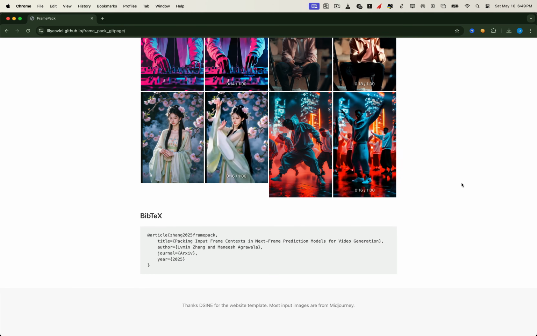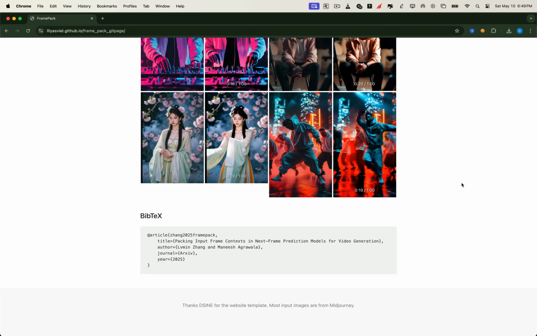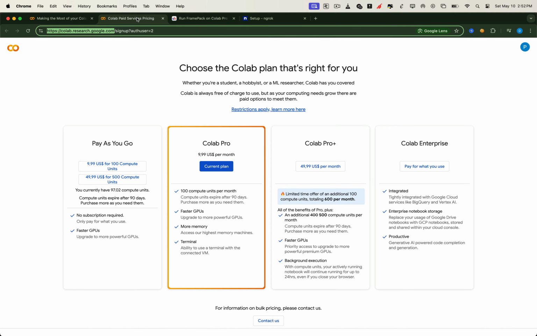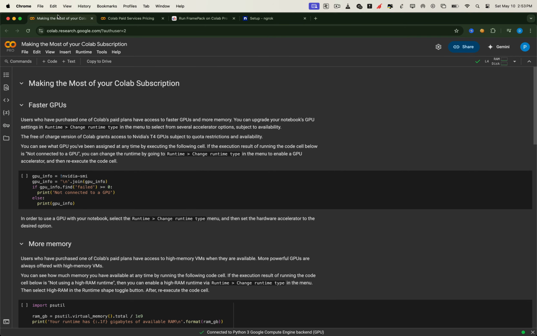In this video, we're going to walk through how to run Framepack on Google Colab, using Colab Pro to generate stunning AI videos from a single image. Why Colab Pro? For just around $10 a month, you get access to powerful GPUs and high RAM, enough to run not just Framepack, but also multiple video generation models and other heavy AI tools without frying your laptop. So if you haven't already, take a moment to subscribe to the Colab Pro plan. Once that's set up, we're good to go.